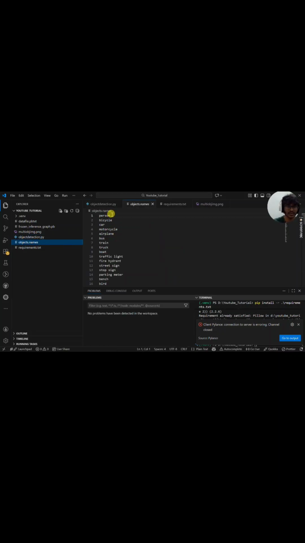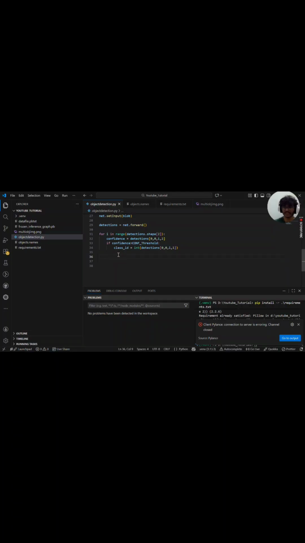Okay, so person has index 0, bicycle has index 1, car has index 2. Class ID will not give us the index, but rather the ID. Person has ID 1, bicycle has ID 2, car has ID 3, and so on. So this ID can be converted into an index easily. We'll just subtract 1 from it.